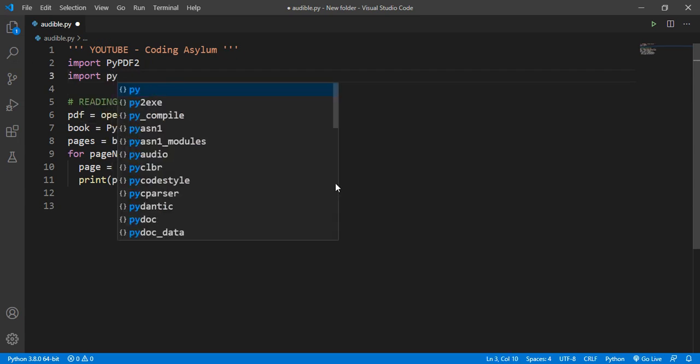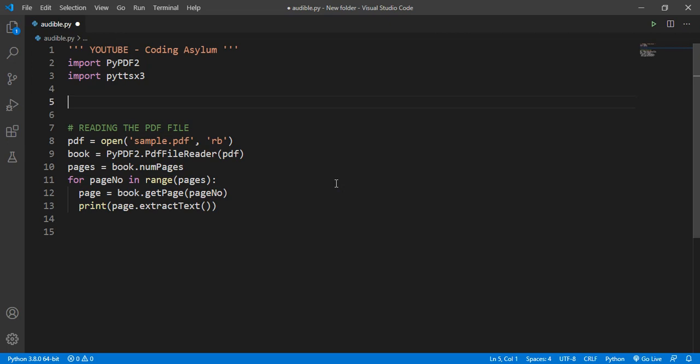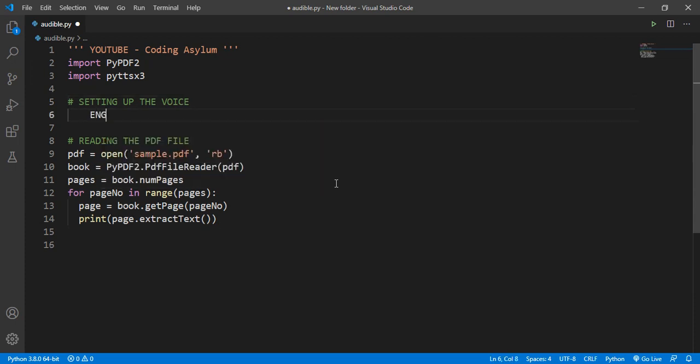So I'm assuming that you have installed it, and then I'm importing it. Import pyttsx3. First of all we will initialize this module. I have already taught how to initialize this module in one of my previous videos, a desktop virtual assistant using Python, so I'm not going to repeat the same things. I'm setting up the voice first. We need to create an engine: engine equals pyttsx3.init, and we'll give here sapi5.